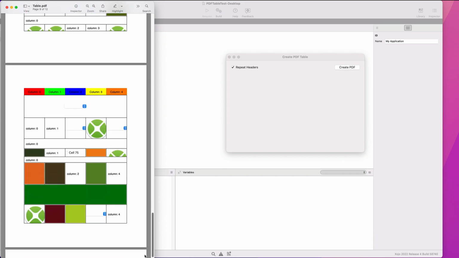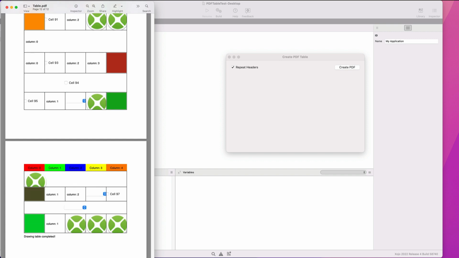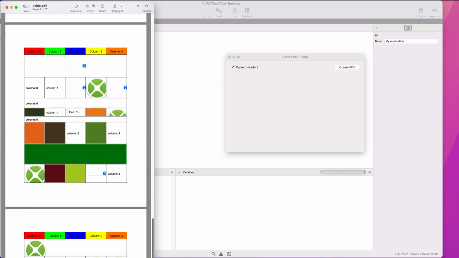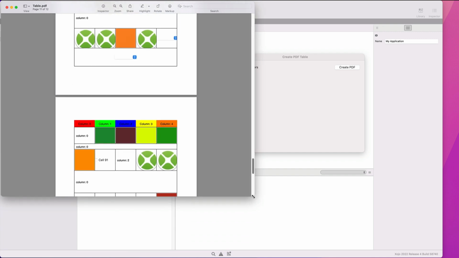So in summary, adding tables to a PDF document is now even more flexible, so you can better suit your needs when you're adding tables to your PDF documents created with Xojo.